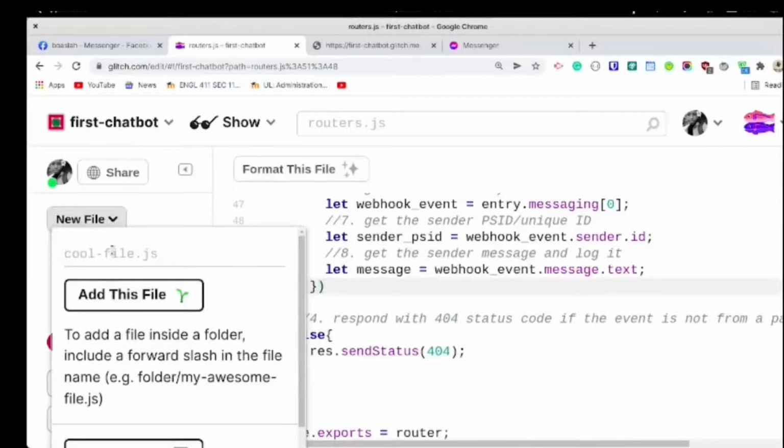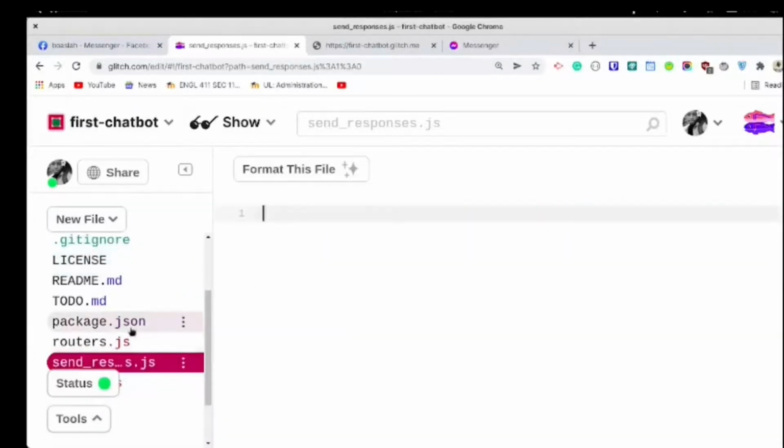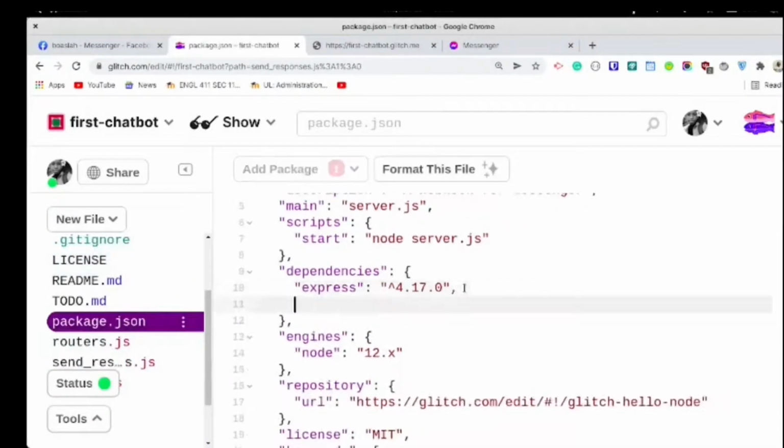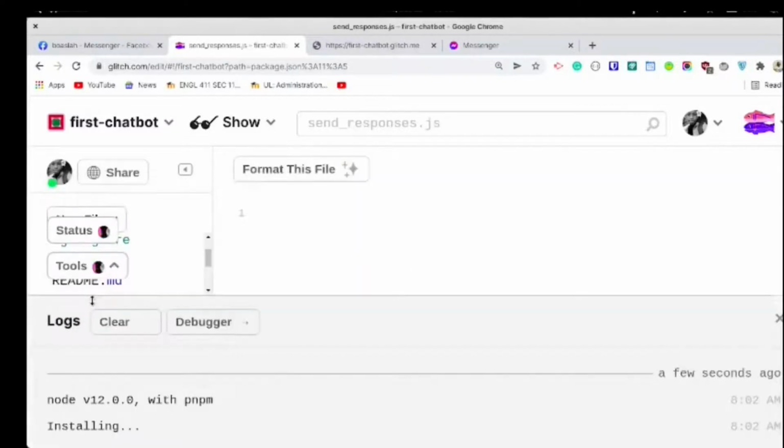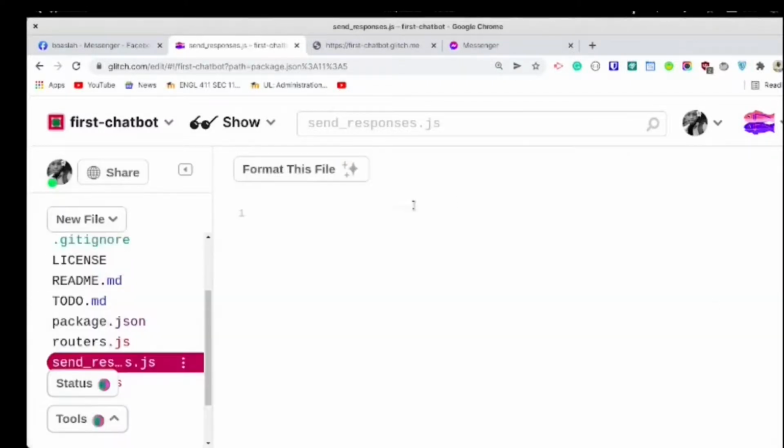Next step is to actually send responses when messages come. And we're going to create a new file for that. I'm going to be using Axios to send requests to Facebook. So I'm just going to make sure that it's installed before going forward. And yeah, it's installing. So we can require it in this file to be able to use it.